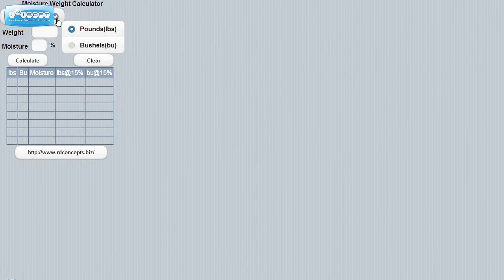the iPhone and the Android. So first you would select which grain you want to use: corn, soybeans, wheat, sorghum. Corn is at 15%, soybeans, wheat, sorghum are at 13%. So we'll leave it at corn. Say we're going to have this in bushels.